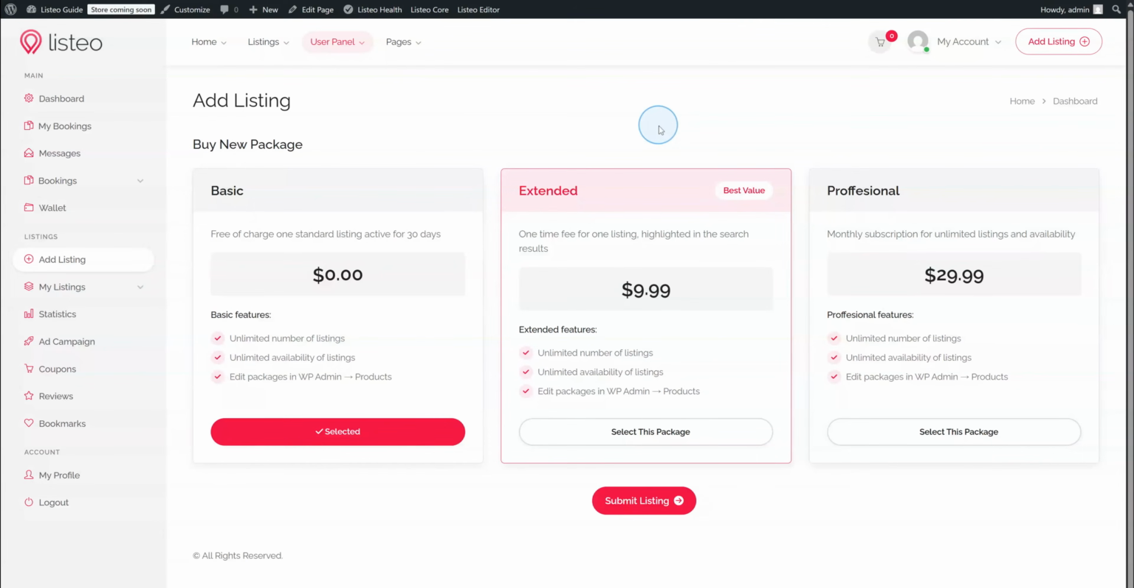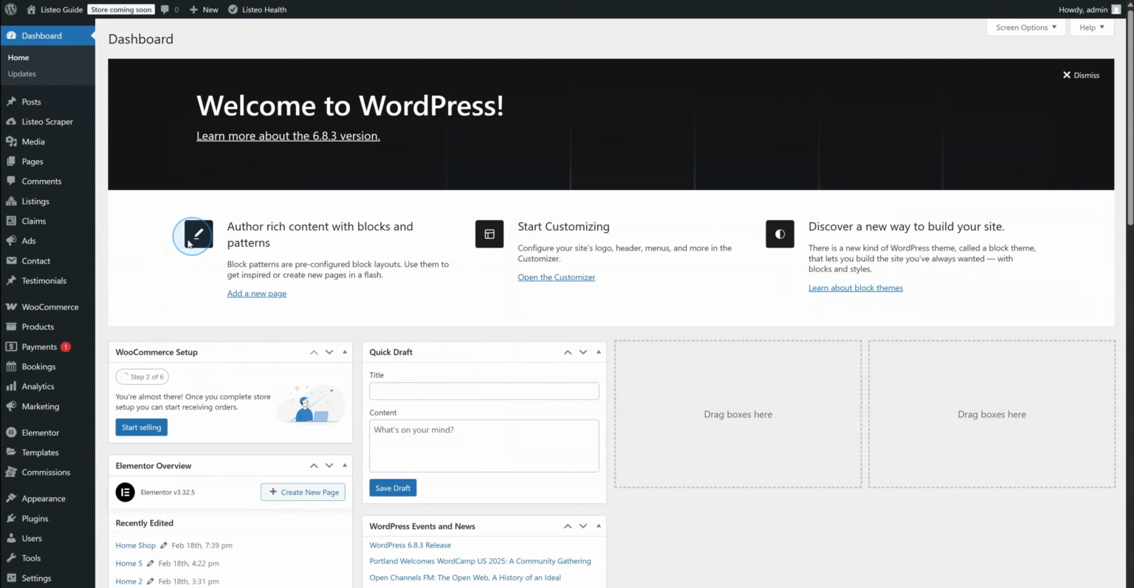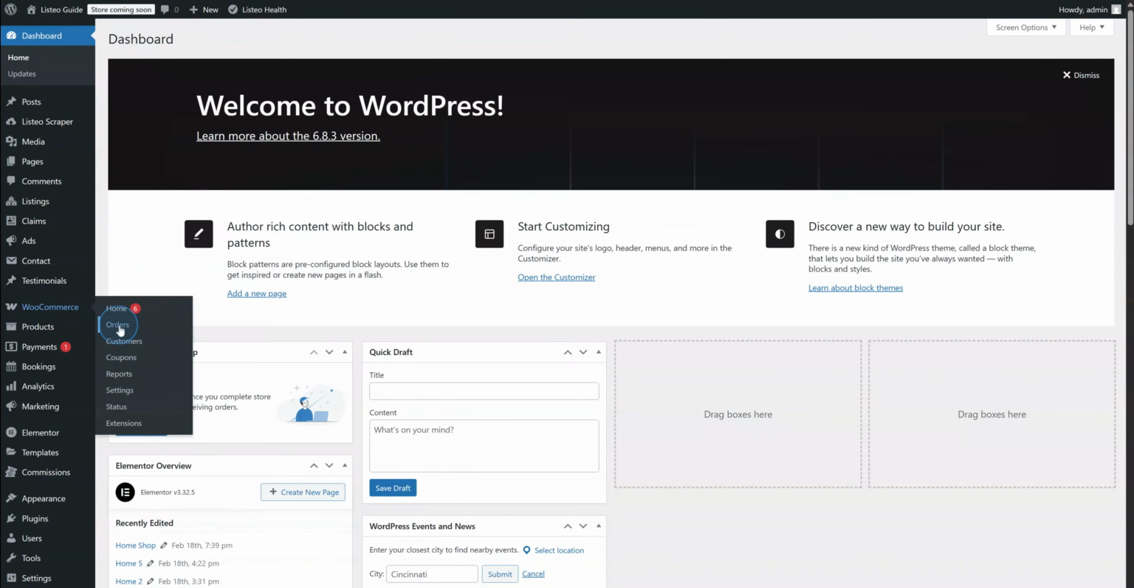All right, now let's talk about the money-making part. Listeo offers several ways to monetize your directory: paid listing packages, selling ad spots, paid claim listings, and charging fees from bookings. So when users submit a listing, they see this pricing packages section where they choose which package to purchase. These packages are actually WooCommerce products.